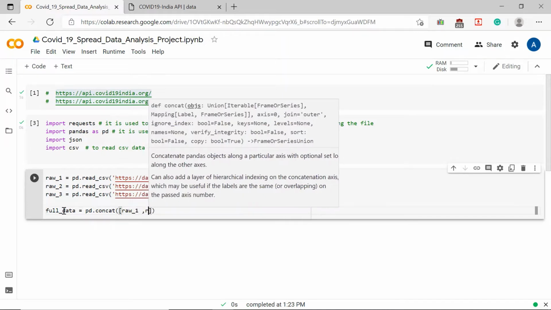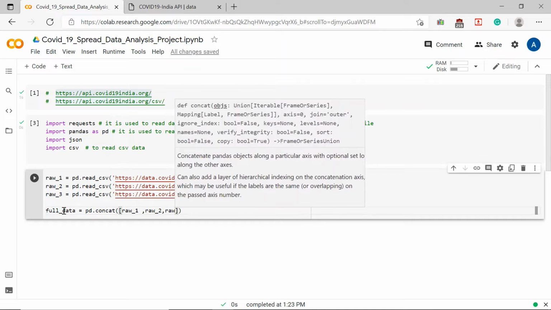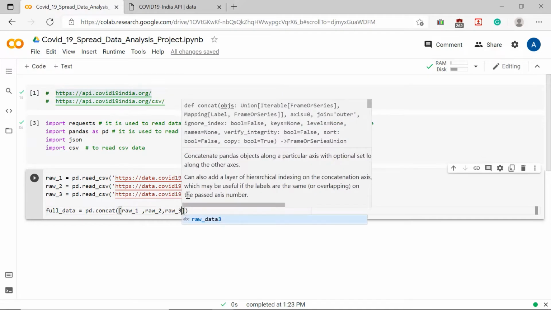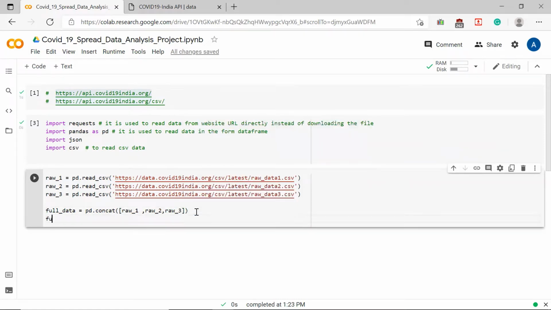So I'm passing here the names of the files: raw1, raw2, and raw3. These are the names of my files. So what this concat function is going to do is just concatenate the content of these files. Now we are going to save the file in another format or with another name. So I'm just calling the full data.toCSV function.